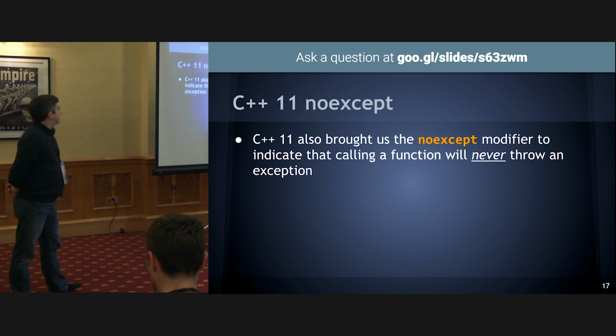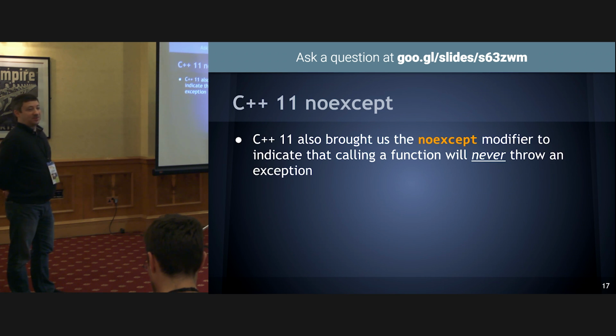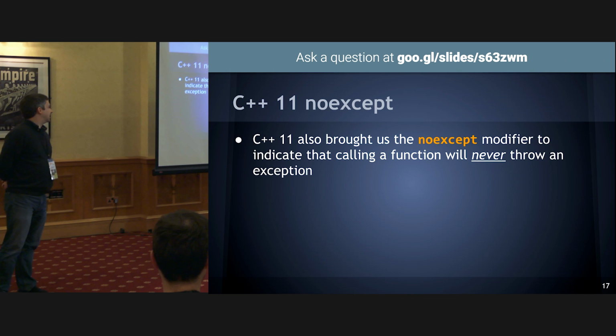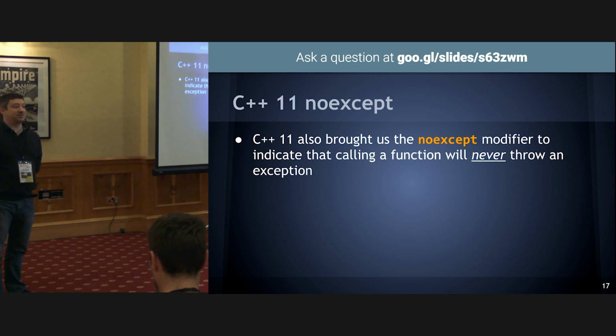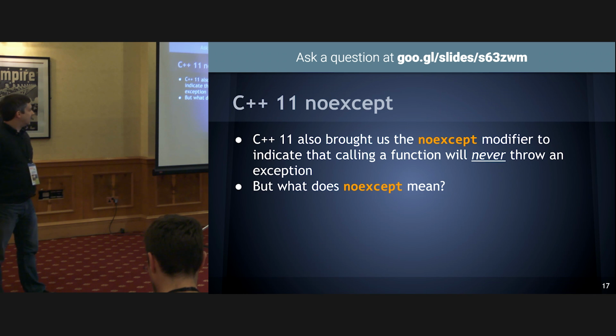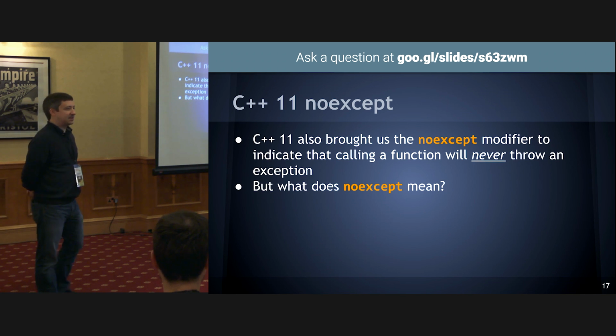So lastly, I mentioned before that noexcept was controversial in terms of what it means. So what the standard says it means is that calling a function will never throw an exception, right? That's what is said in the standard text. But what does it actually mean? And I'm going to ask people in a minute.